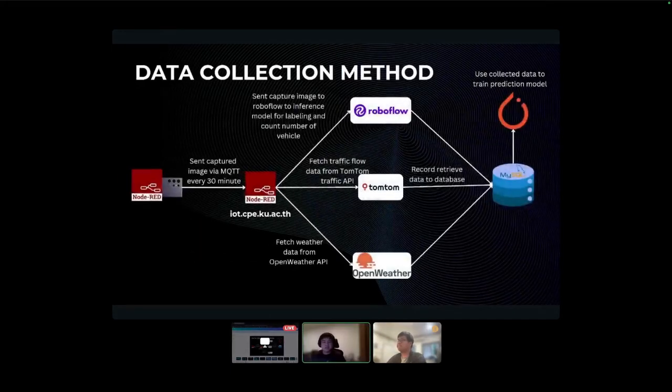Next, how we collect the data. We use a smartphone with Node Mobile to take a picture every 30 minutes and send it to the MQTT server of Kasetsart University. Then that triggers a call to the pre-trained model in Roboflow to count the number of vehicles on the road, and calls the TomTom API and the Open Weather API, all of which are collected in the MySQL database.